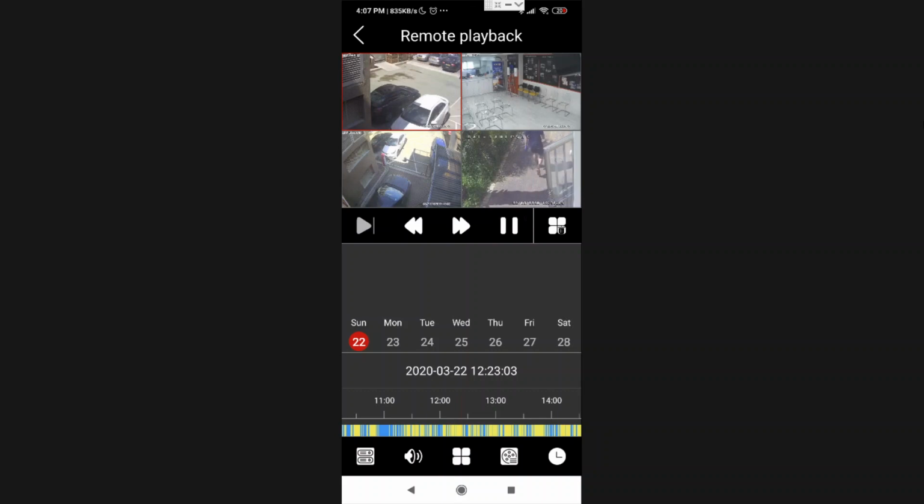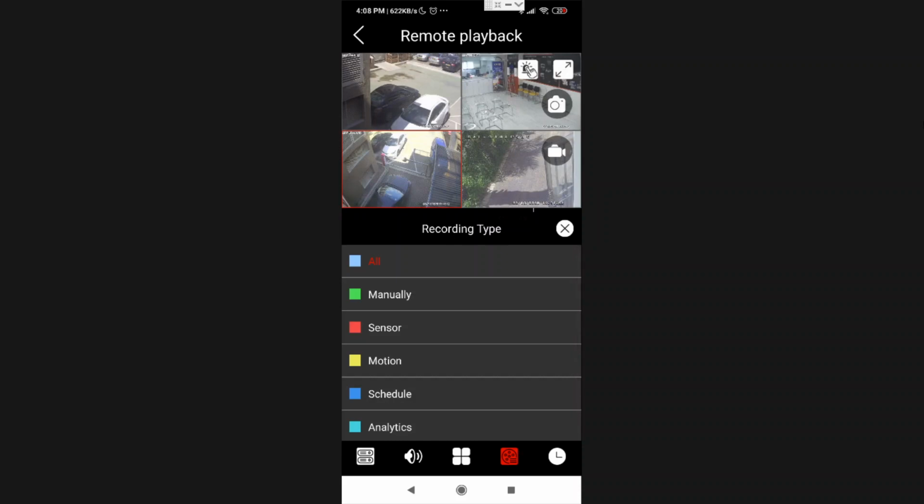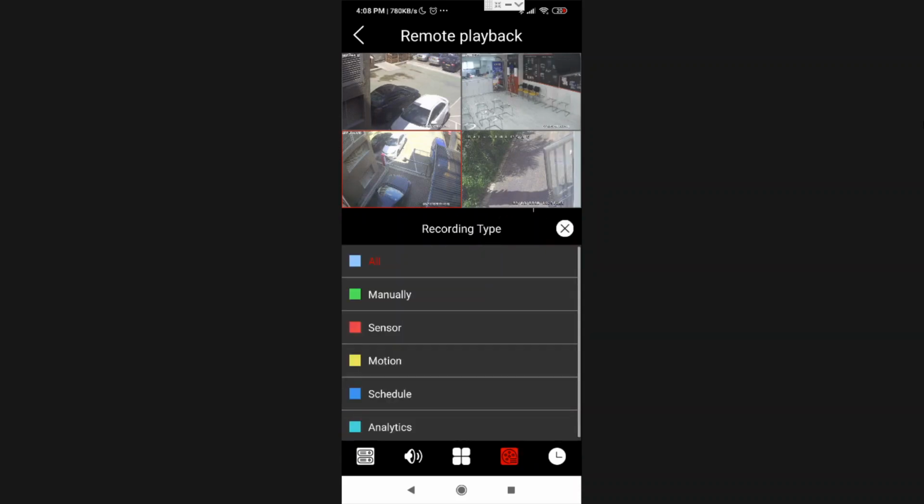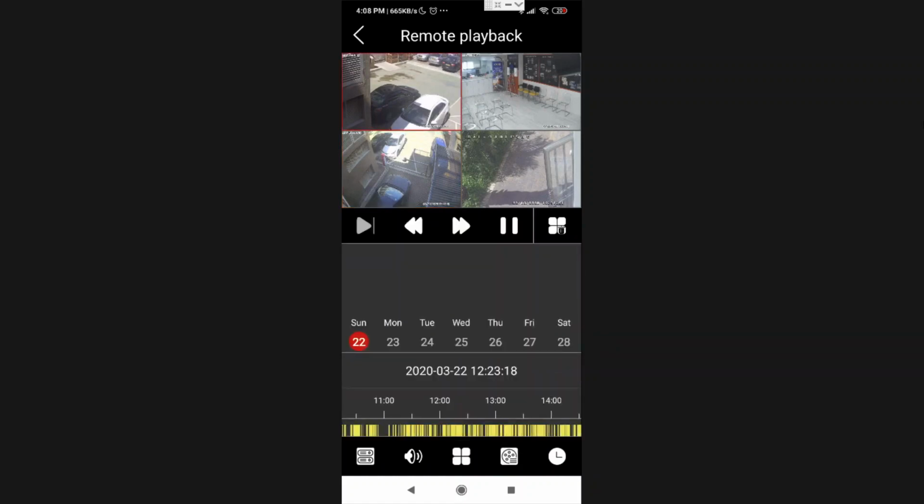Right now I can see only the events on this camera that's surrounded by a red line. If I choose this one, I can see the events regarding this camera or this camera or this camera. On this camera, which is on the outside, we can see a lot of motion. So I can filter the results only by motion or manually or sensor. I did that by pressing on this button. Everything is super easy. Right now I can see only the motion results from every camera.